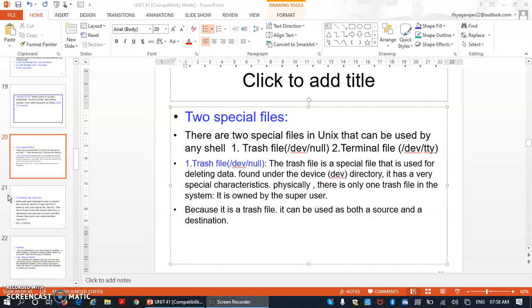Coming to the types of files, we have three types of files: regular files, directory files, and special files. Coming to the regular file, we also call it an ordinary file. It is the most common file in Linux. They contain only data for storing a stream of characters.